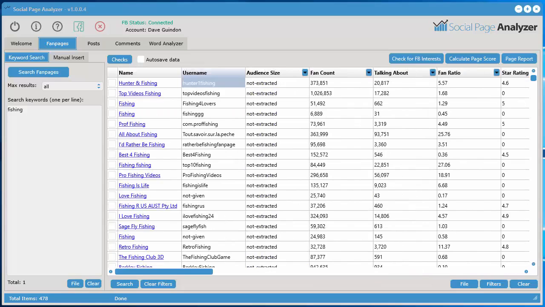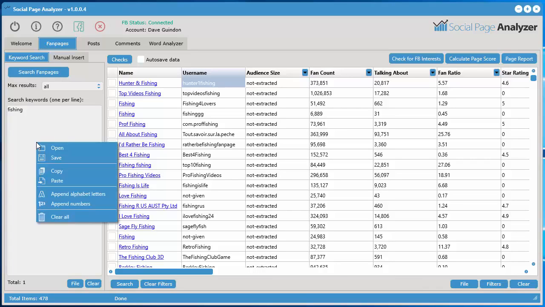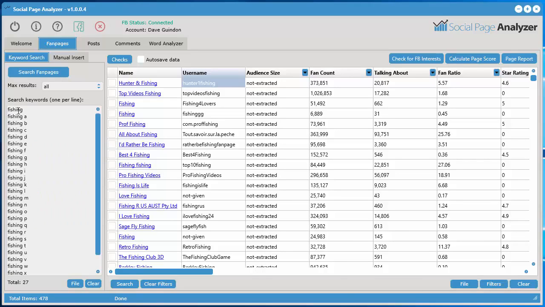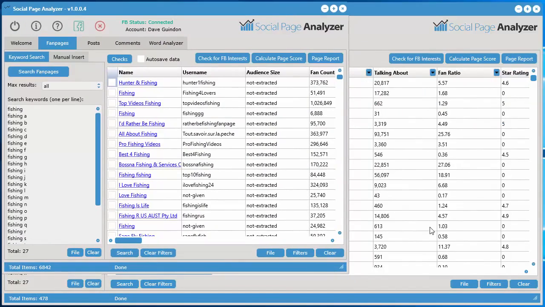Now, one thing I've noticed with other similar software tools or online tools is that when you enter a keyword in, usually the Facebook API will only return around 500 results. Now, I found out a way to get around that. If you right click and append the alphabet letters to your main search keyword, it will search the API for each and every one of these words. And I've done that here on another one just over here, just to make it faster.